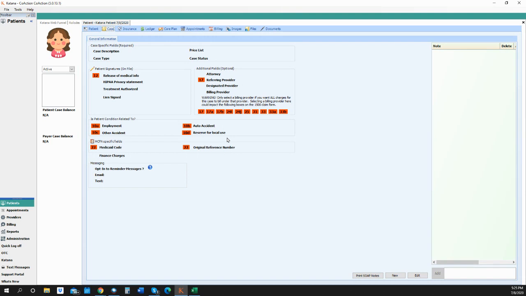The patient can have multiple cases. So if you want to have a chiropractic case and a massage case or a supplements case, if you want to keep those separate, you definitely can, but the patient will have to have a case or you will not be able to move forward with the other selections that I'm about to show you.